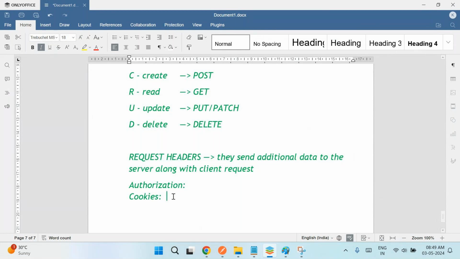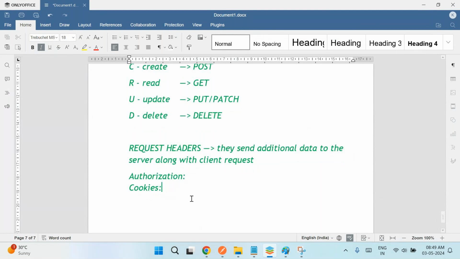So like this, there are so many request headers. We have another request header called connection. Connection will tell whether client and server are connected with each other or not, which means whether the browser is connected to the server or still disconnected from the server. Then we have another one called user agent. User agent will tell which browser I'm using, what browser version I'm using, and what operating system I'm using when sending a request.